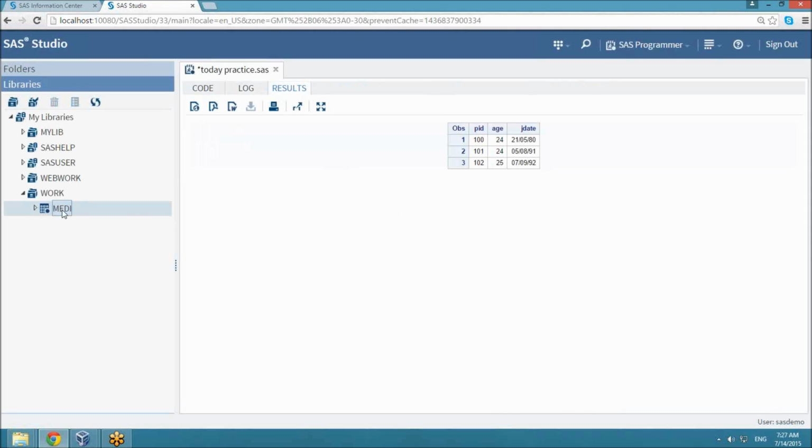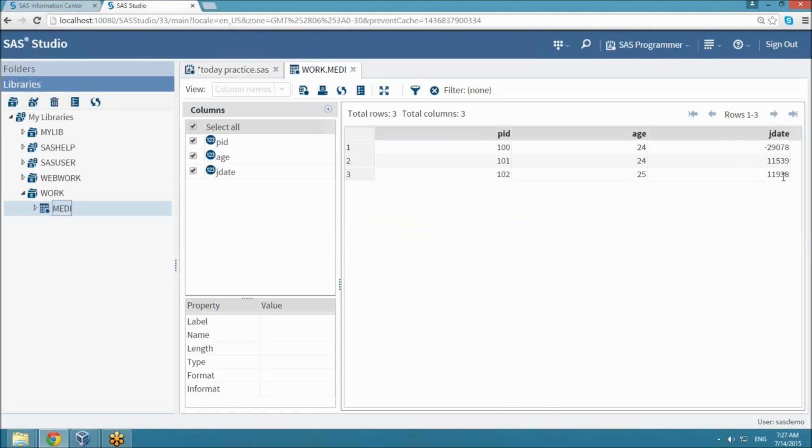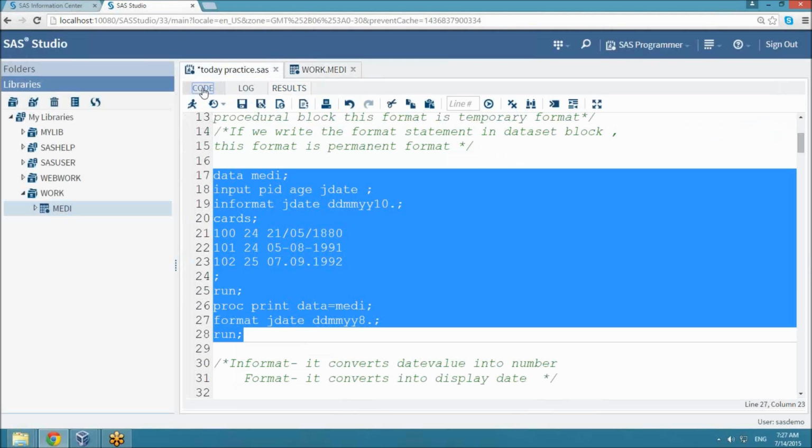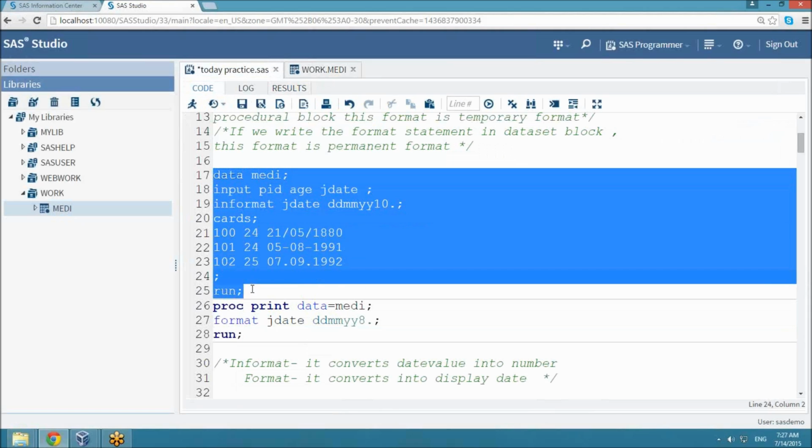Coming to your data set, go there and check it. The data set is still with some numbers. The reason is that whenever we write a program that does something at the dataset level, it will affect your dataset. But right now the format statement we are applying is in a proc step, which is procedure level. When you do something at procedure level, it will only display in your output. It will not show any effect on your dataset.